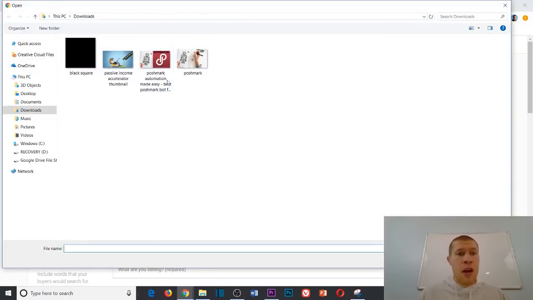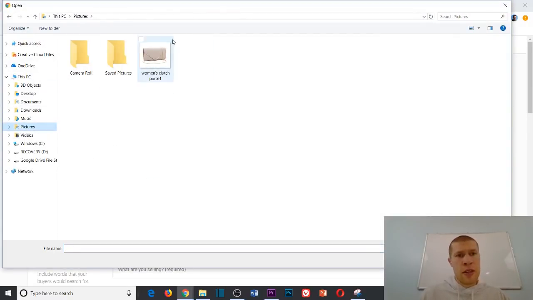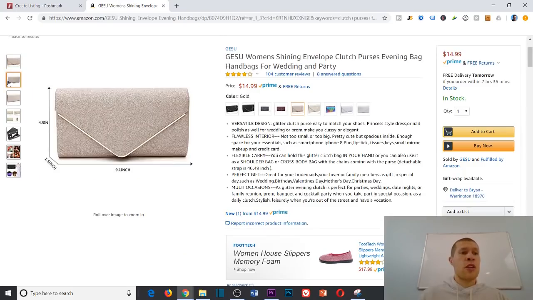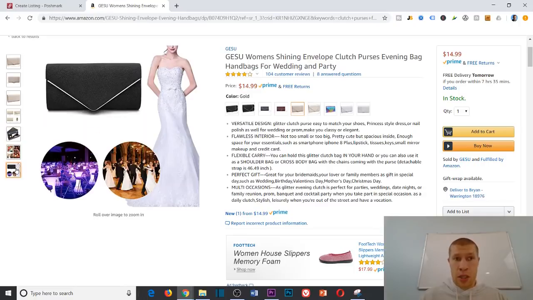So then we're going to come in and go to our pictures and add the women's clutch, right? And then we're going to apply it and paste it in the pictures. Now you're going to do this for every single picture as long as they're good pictures, right?